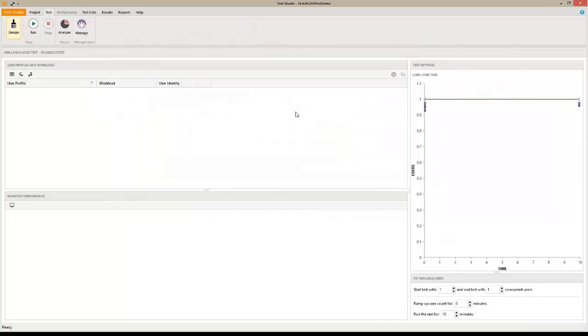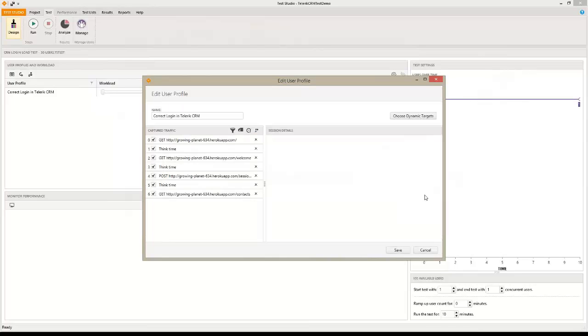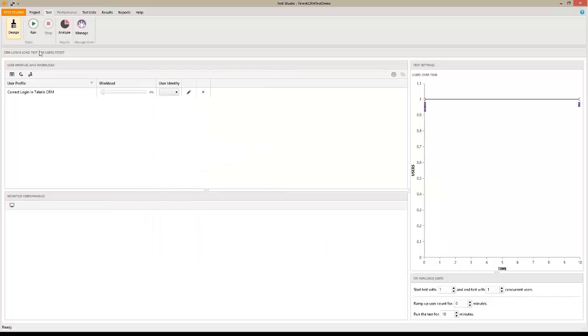Give it one more second. I'm not going to be using any dynamic targets this time, but this is what was recorded. So I'm going to say save. Now this is a bunch of people who are actually going to be coming in and logging into the Telerik CRM system.